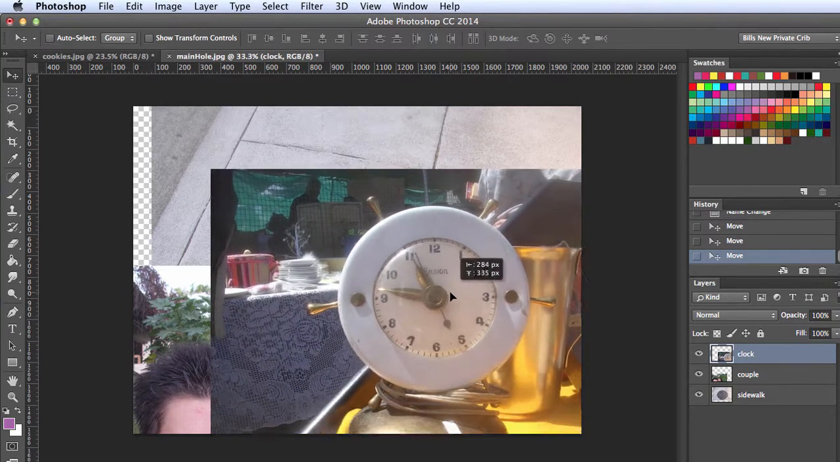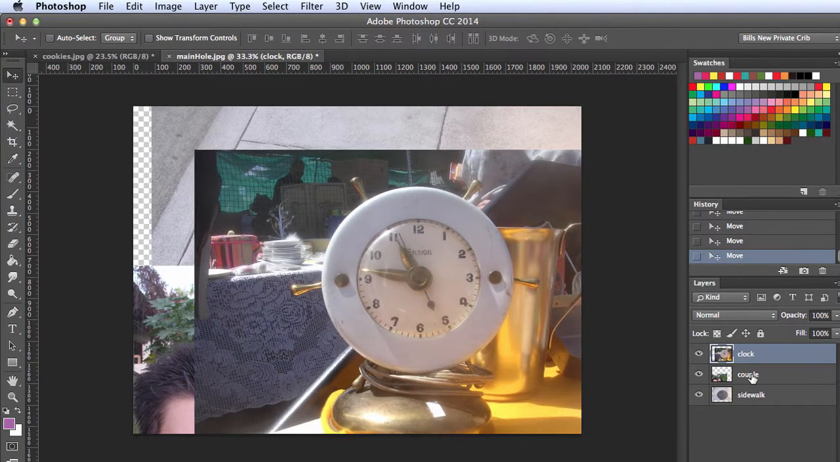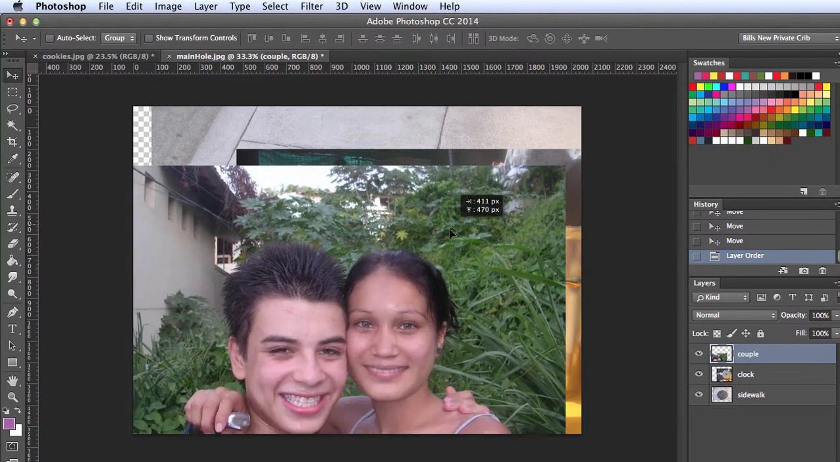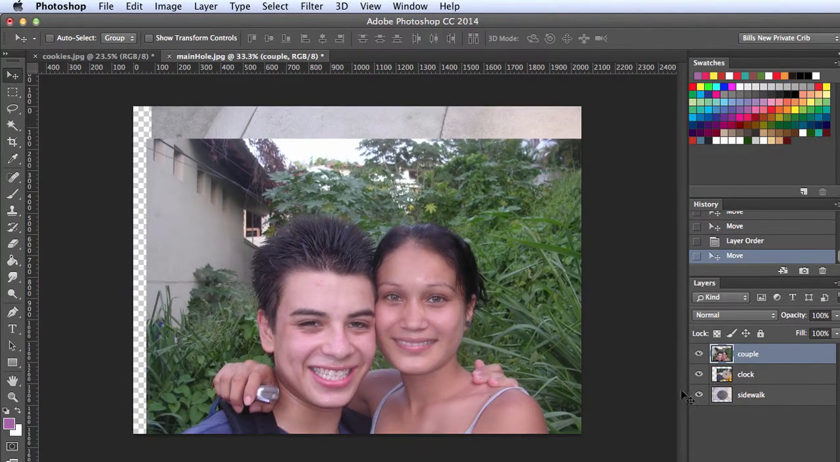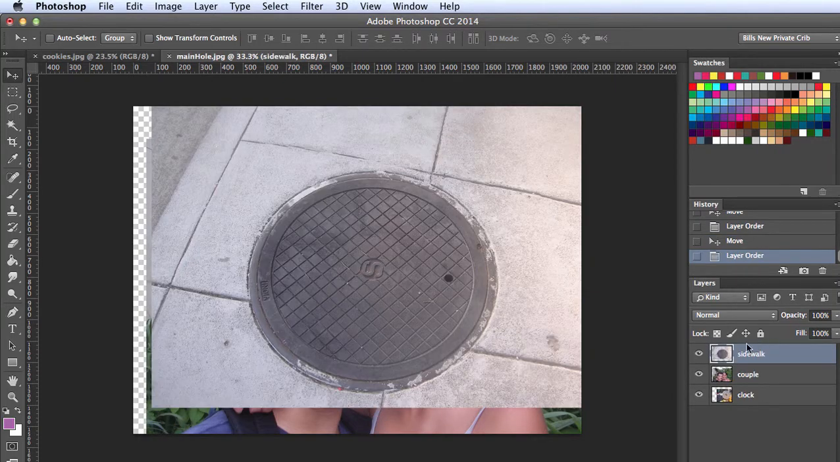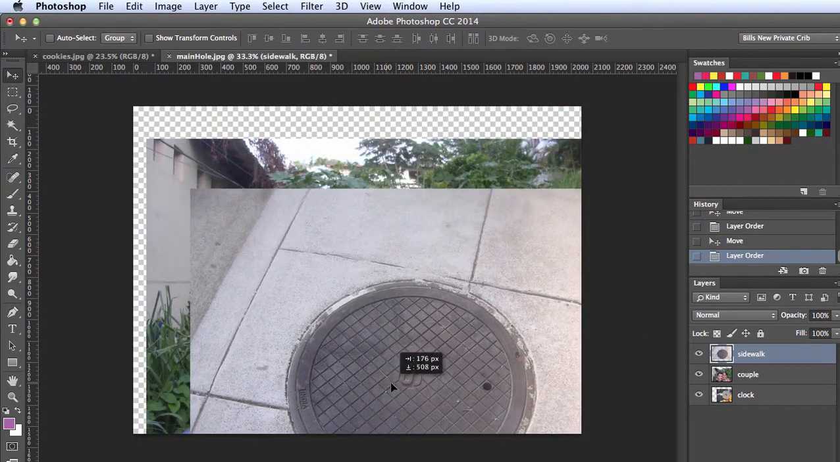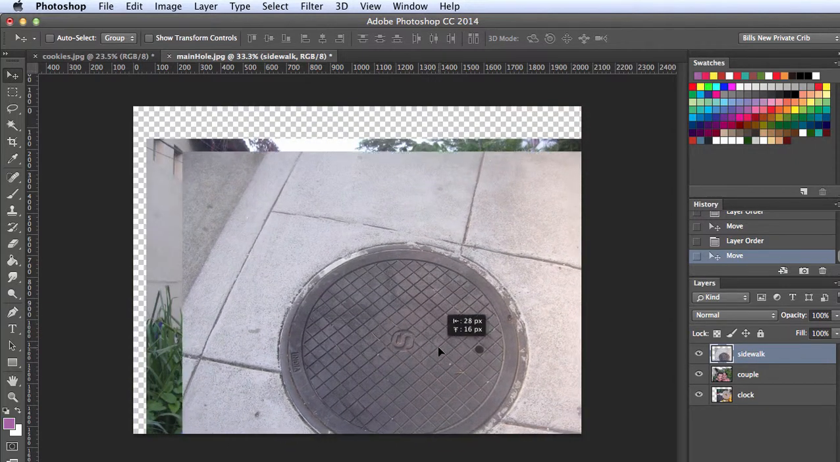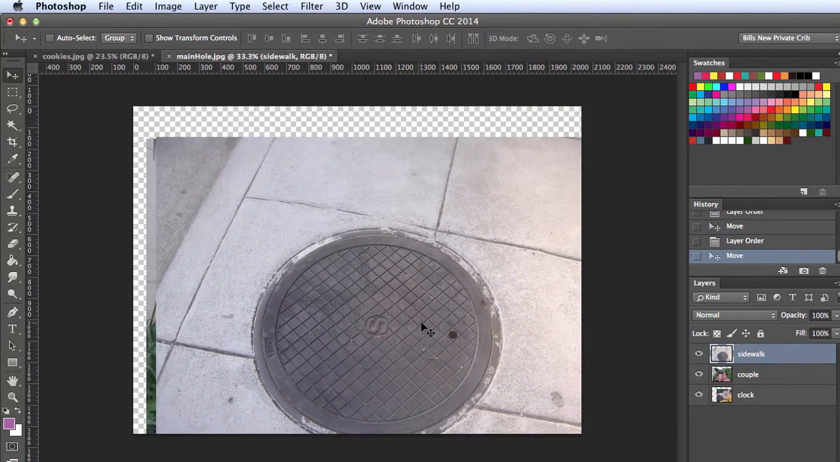Now my clock is in front, but what if I want the couple to be above the clock? Well, I can go to the couple layer and drag the couple up, and now the couple is in front. And if I want the sidewalk to be on top, I can drag the sidewalk to the top. It's so cool.